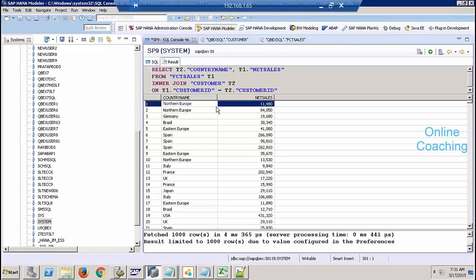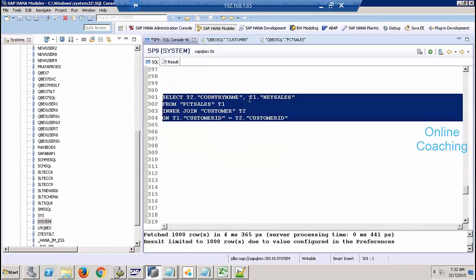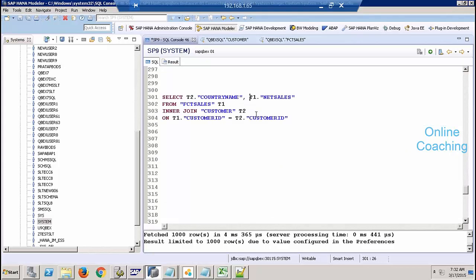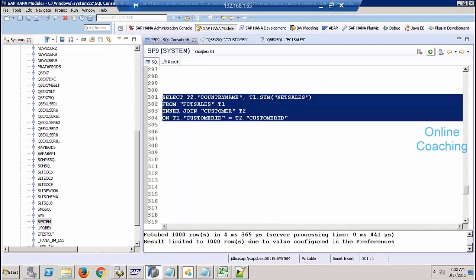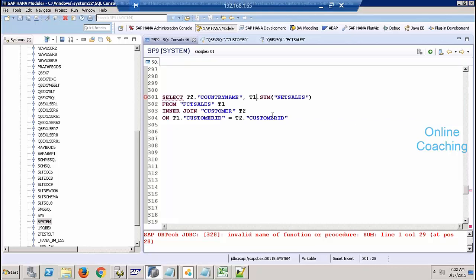But let's say for North Europe, I've got one record with 11,000, another record with 84,000, another record with 13,000. When I combine these rows, what should happen to my net sales? I would like to perform a sum of it. I would like to aggregate that. So then I'll say: select country name, sum of T1.net sales.